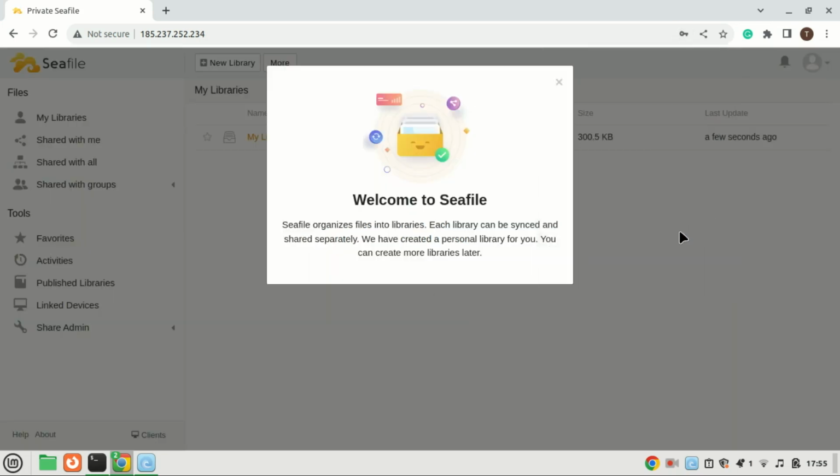Now, if you will be accessing the server over the internet, you need a secure connection, so enable SSL. You first need to buy a domain name. You can get a cheap one from Namecheap. The link is in the description.